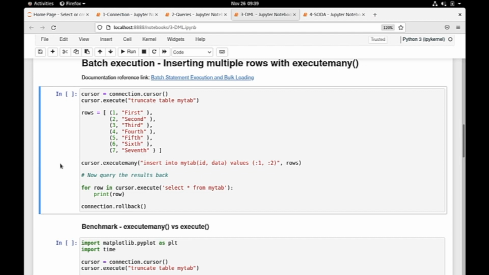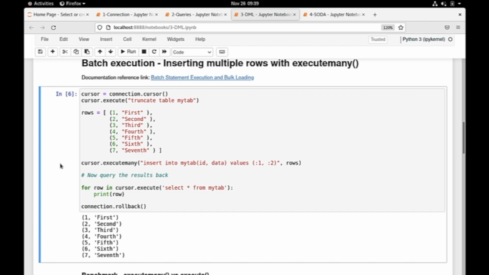Once you've used executemany, let me quickly run the code for you. We have quickly inserted all the 7 rows in one go, and as you can see, we are printing it back.